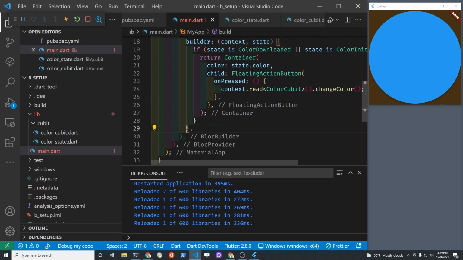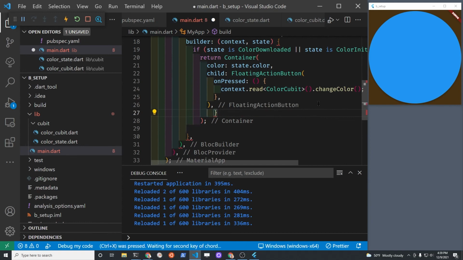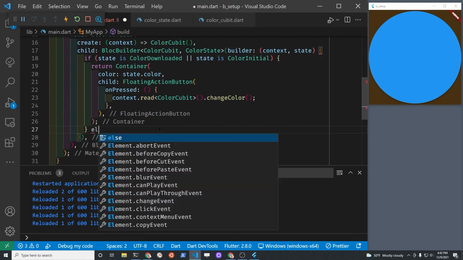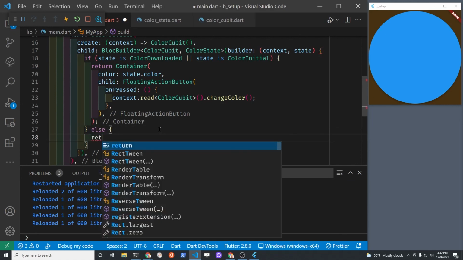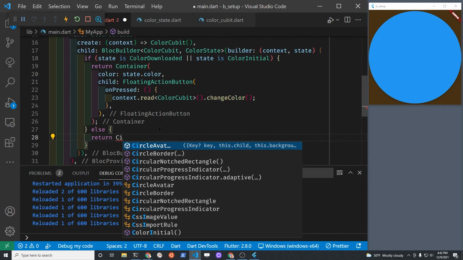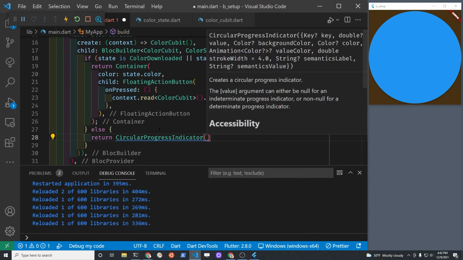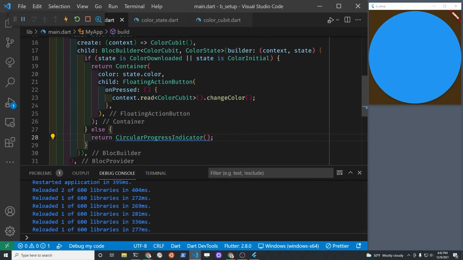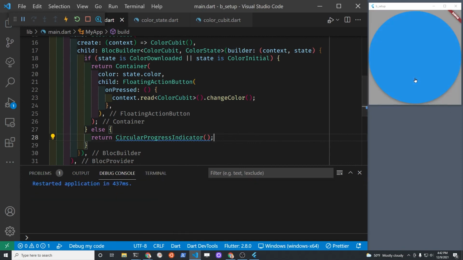So we'll set up an else check. So if the state is either color has been downloaded or it's a color initial, then it'll have this nice humongous floating action button. Or else we're going to show a loading spinner, because these are the 2 conditions that we have right now. It's either loading or it's showing the color. We'll have it return a circular progress indicator. And then we'll do a hot restart.